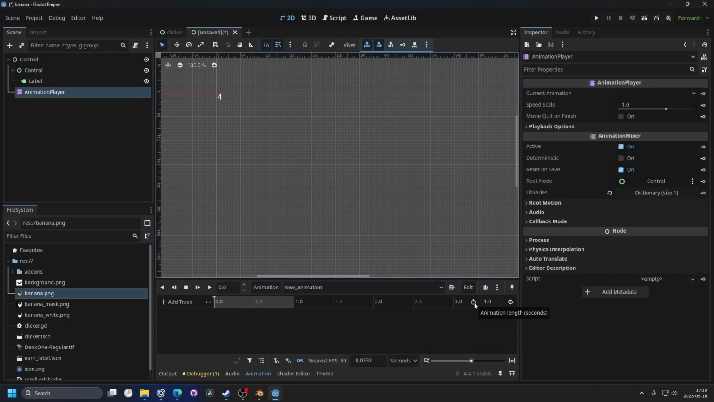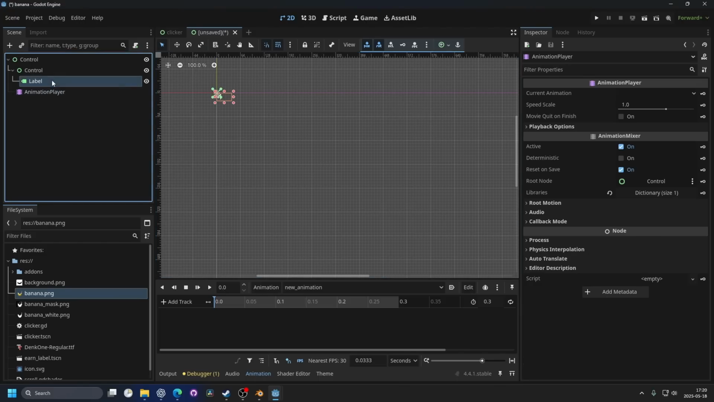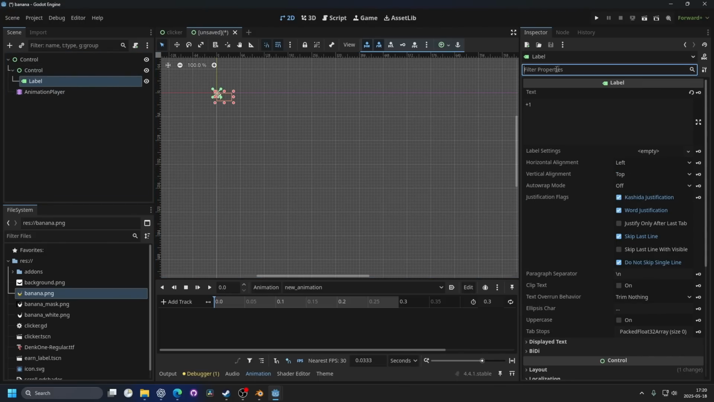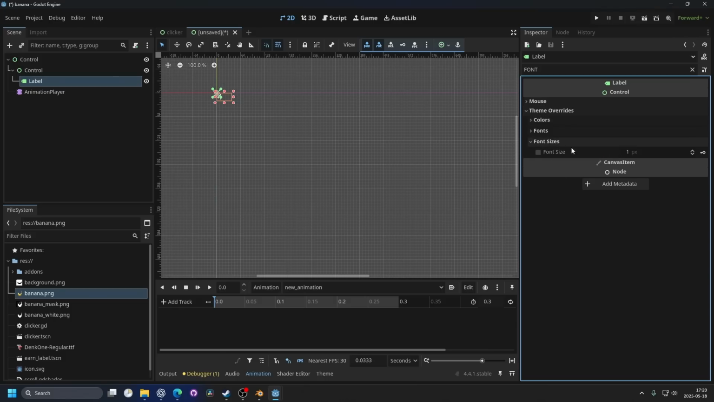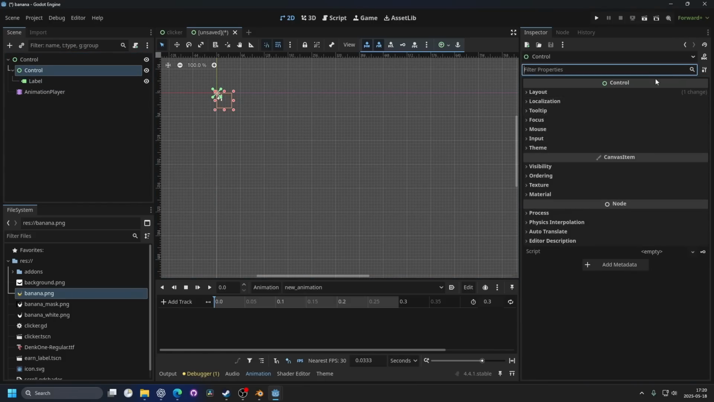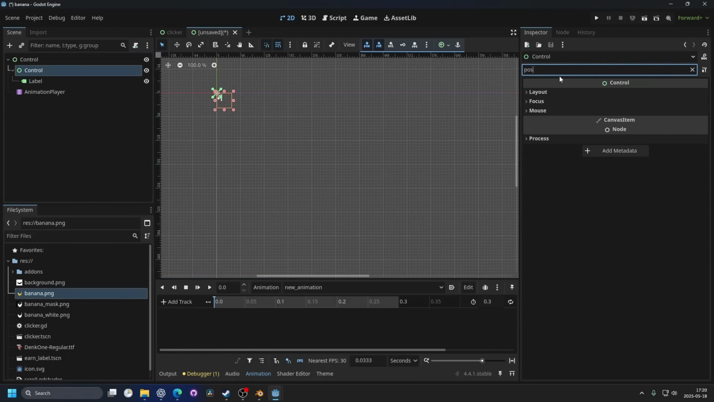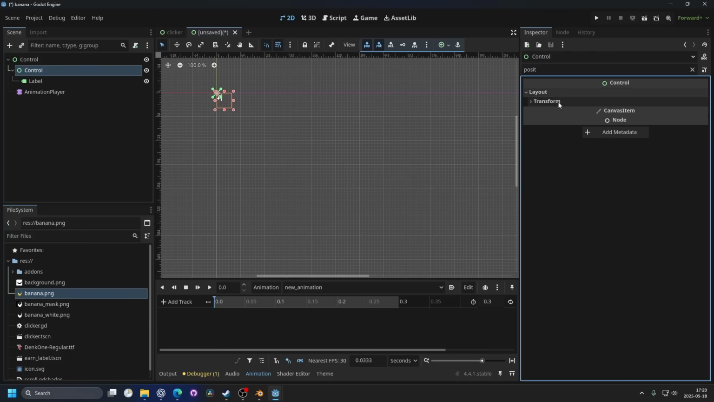I'm gonna set the animation length to 0.3. I'm gonna hold control and scroll into the animation. Now I can see more of it. And I'm gonna select the label and I'm gonna increase the font size. So I'm gonna search for font, theme overrides, font size, and set it to 20. Then I'm gonna select the control node and let's see if I can find position under layout, transform.